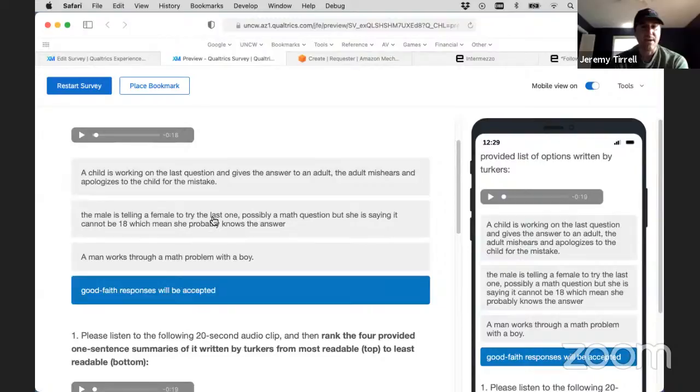to try the last one, possibly a math question, but she is saying it cannot be 18, which means she probably knows the answer. Child is working on, and notice there's a difference in gender because we've got a younger kid. So you see this a lot where it's not clear to people if that's a boy or a girl. A child is working on the last question and gives the answer to an adult. The adult mishears and apologizes to the child for the mistake. I like that one, except this is not one sentence.